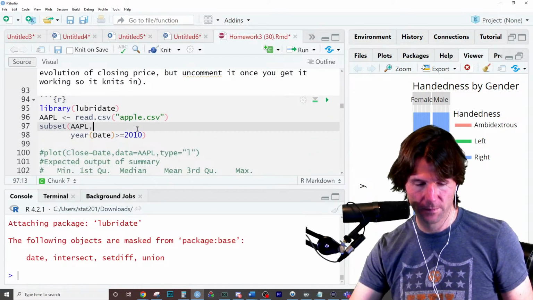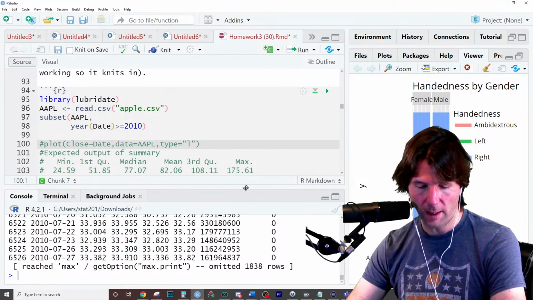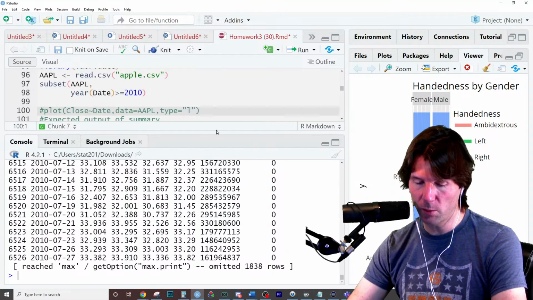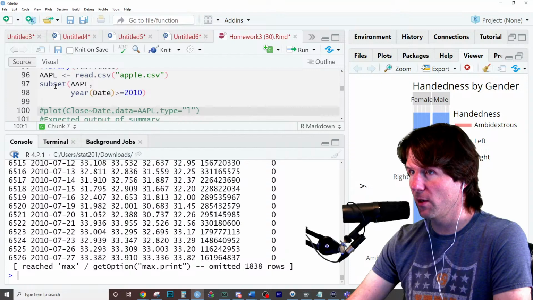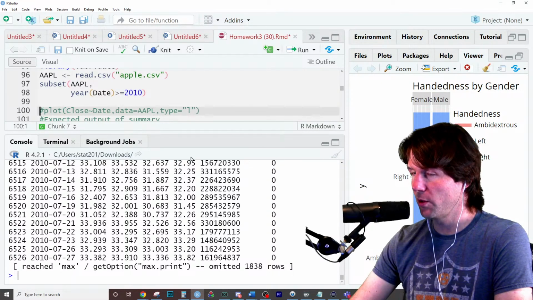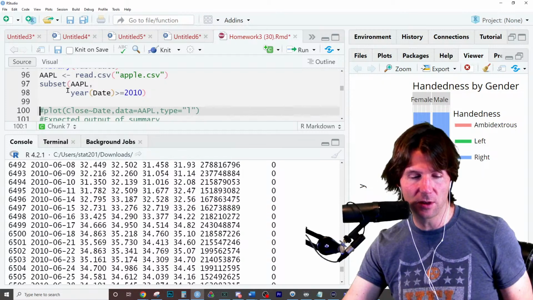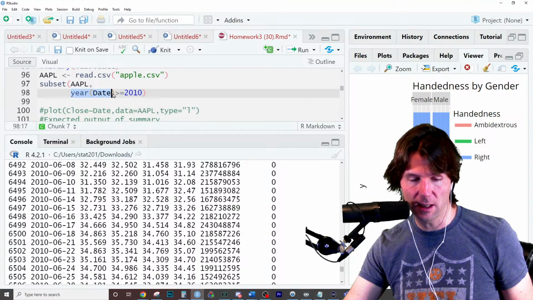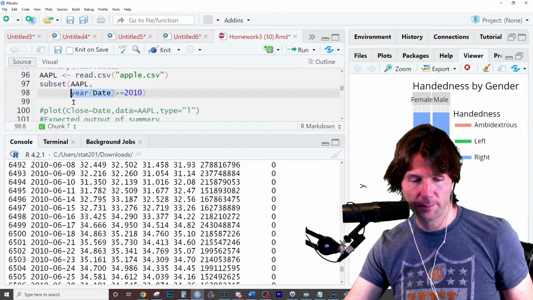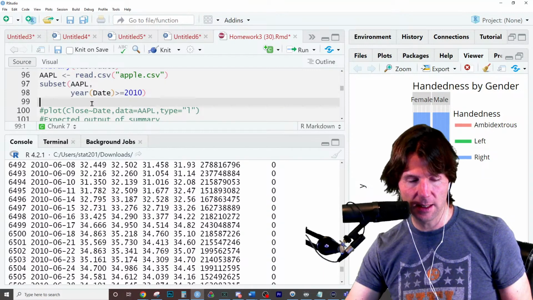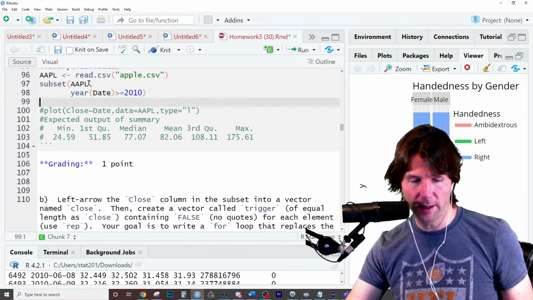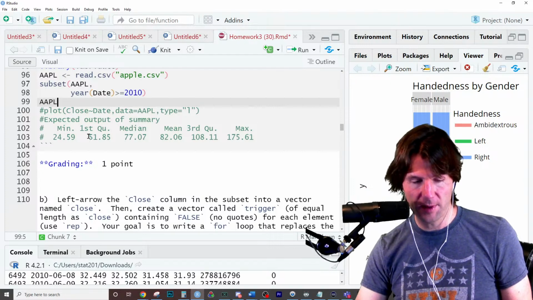There we go. I think that's done it. So all we did was take a subset where we set the condition in here. So we have right here, subset AAPL, year date is greater than or equal to 2010. Now, what you might want to do is take this right here. And so the year of the date, we probably want to go to AAPL.